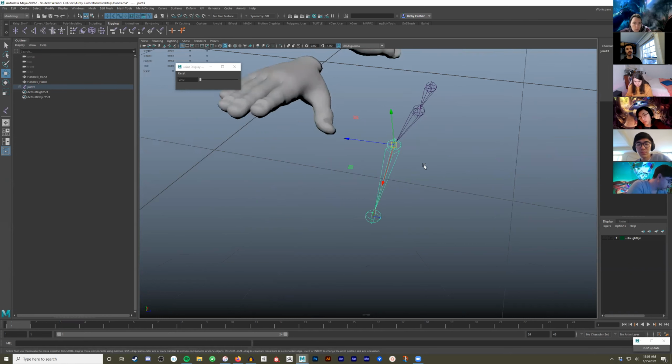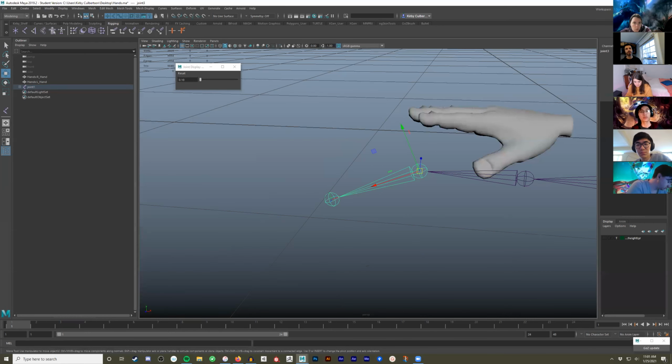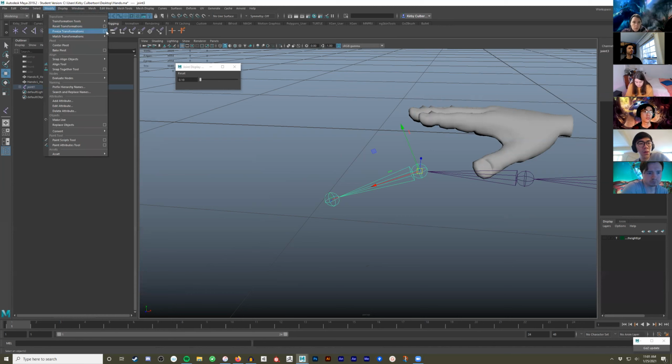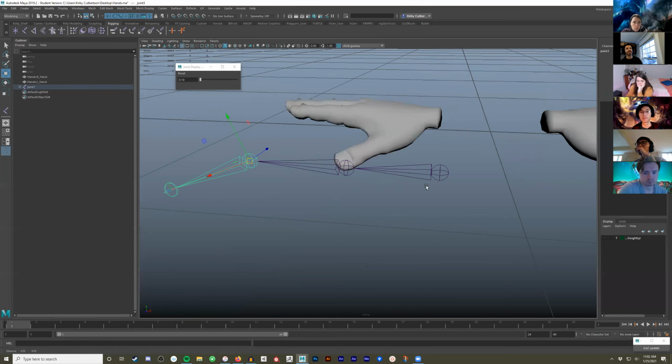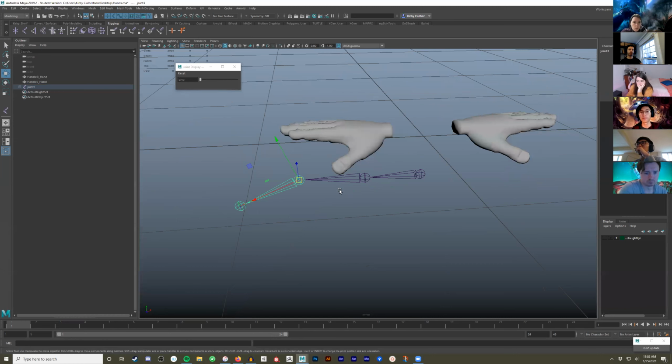Before I attached it to the skin, what I'd want to do is freeze transformations on this joint. And what that will do is make all the rotations set back to 0. So if I come into modify, freeze transformations, make sure that these are all active and hit apply. Now you can see that all 3 of these are set back to 0, which is good because your bind pose, or whatever pose you attach your character to your joints, all your joints should be at 0 rotation. It just makes your life way easier.